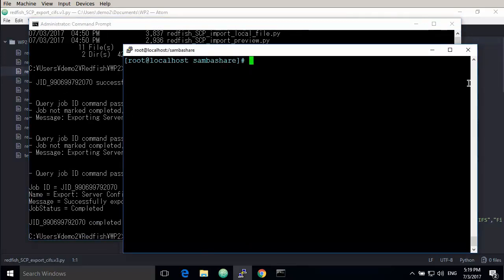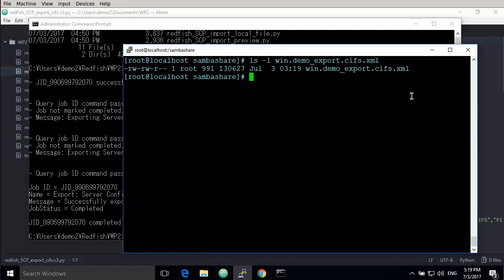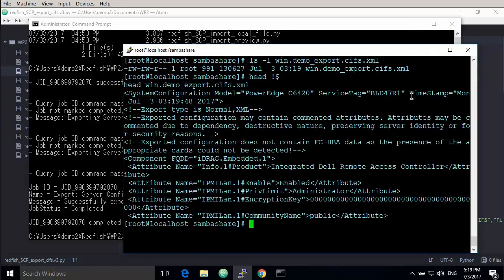Let's go and have a look at the CIFS share, or the Samba share, since we're using Samba today. And we can there verify that the file name that was specified is present. So extremely easy to do a backup of the settings or an export of the settings. And if you have a look, you can see it has information about the service tag, the server type, etc.